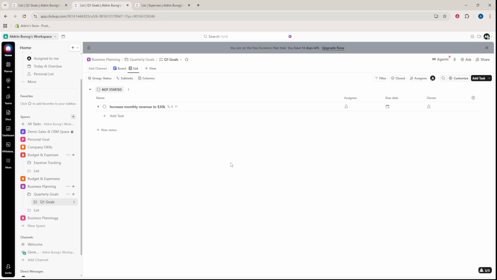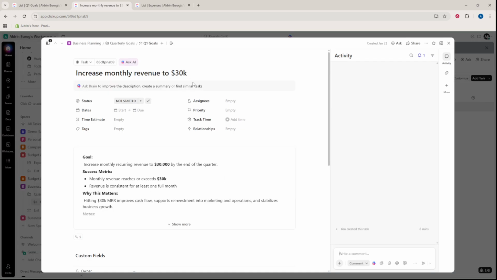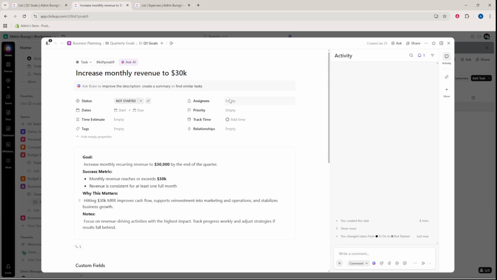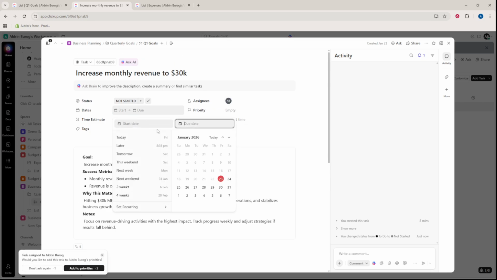Now start creating your quarterly goals as tasks. Give each one a clear, outcome-focused name, like increase monthly revenue to 30K. In the task description, briefly define what success looks like and how it will be measured. Assign an owner and set the due date to the last day of the quarter, so every goal has a firm finish line.